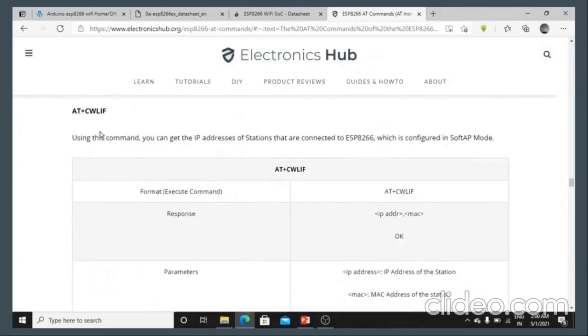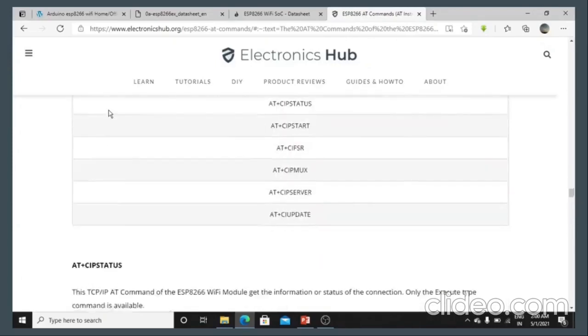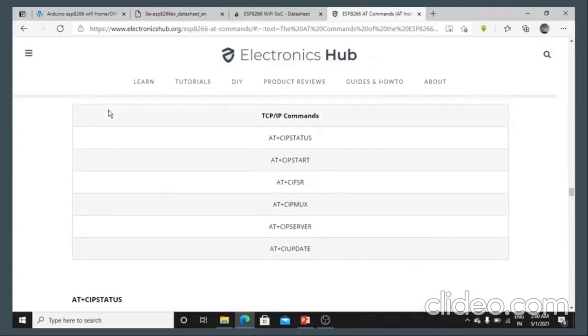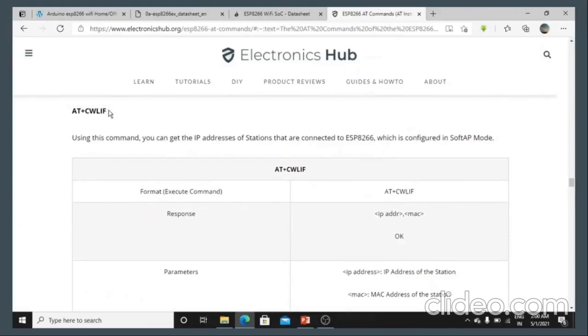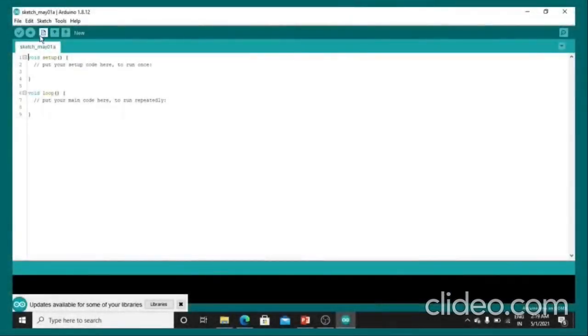Next is AT+CWLIF. Now if you want to get the IP address of the ESP8266, we have to use this command. And also in our program we have used this command to get the IP address of our ESP8266, obviously. Now the rest of the commands we are not going to look at, because now we will practically open the Arduino IDE and communicate with the ESP8266. So first we are going to upload the blank sketch to the Arduino.